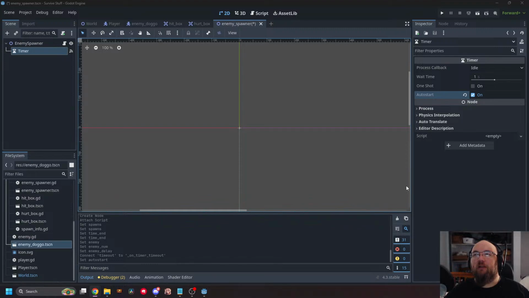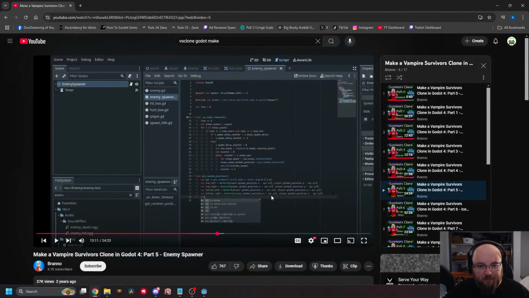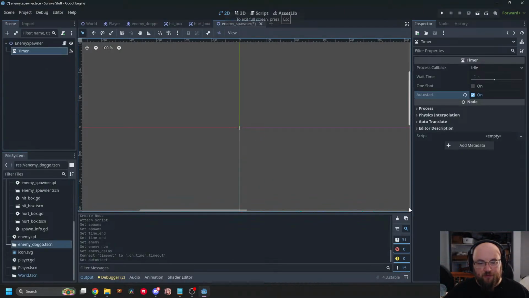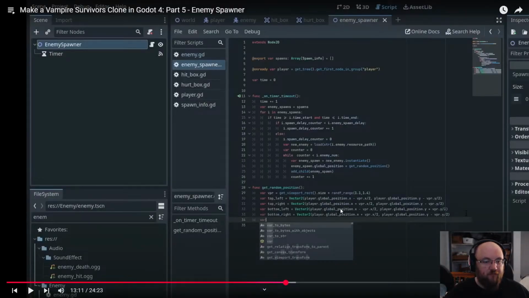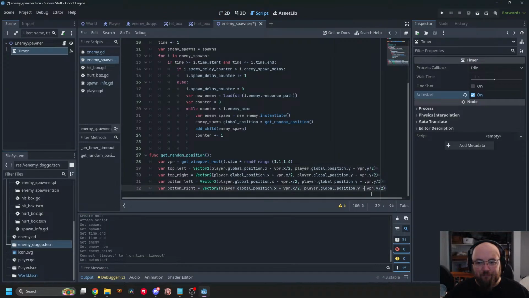Wait, what? My head. Here the top right is positive x, negative y. In the bottom right, he's got plus x, yeah, negative y again. So his bottom one, if I'm right, should be positive x, positive y. So we're trying to go to this corner for the bottom right. So we're going to go change our script, because I'm going to assume he's wrong on this one.